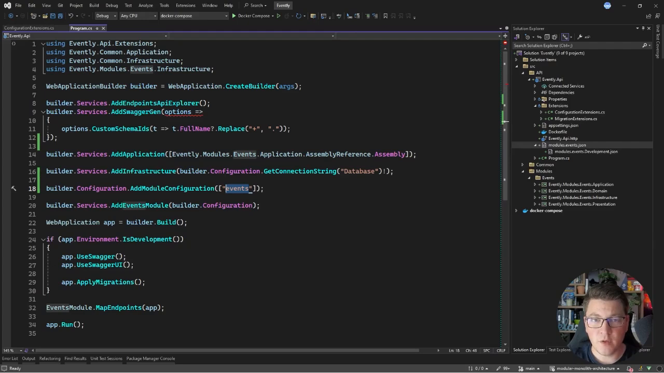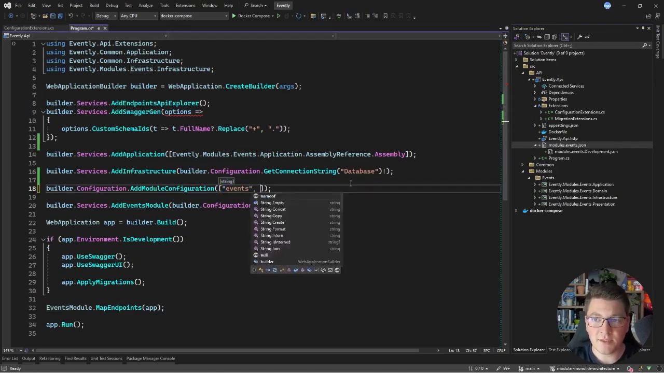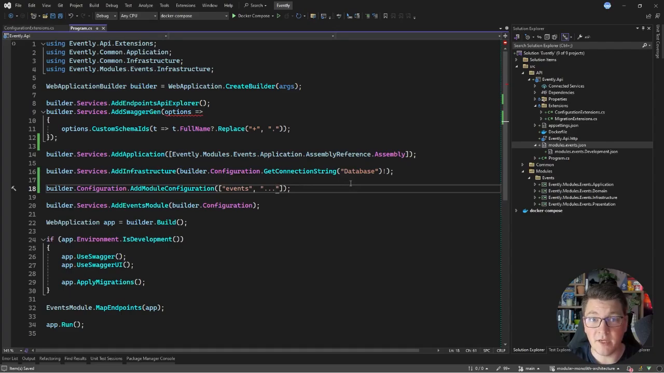In the future, when I want to add configuration for a new module, I will create the respective module JSON and module development.json file and add the module name as another argument to this method. And the JSON files containing the configuration for that module will be automatically picked up.